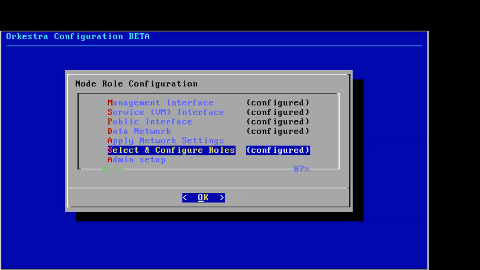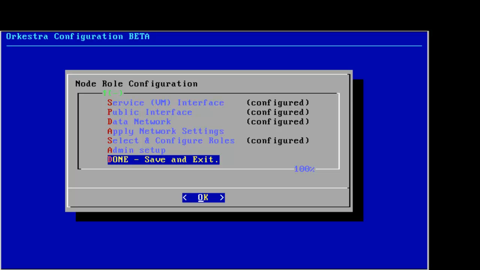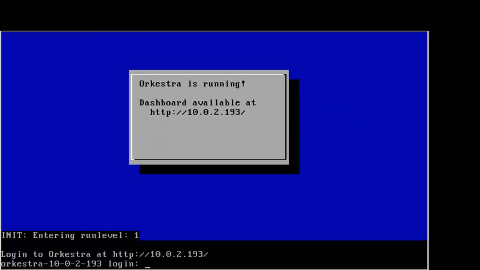And that's it. Orchestra is now set up. I just need to save everything and exit. Done. My dashboard is now available on 10.0.2.193, and we're going to connect to that now.